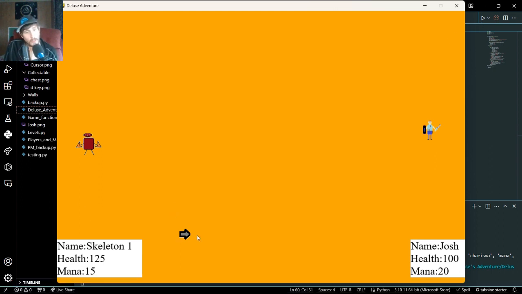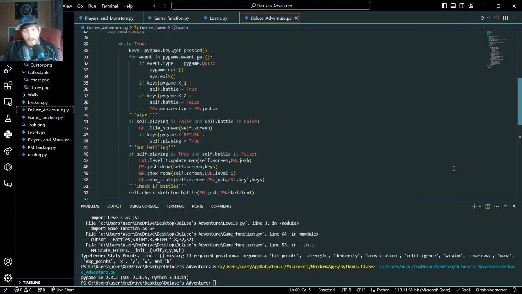So now we should be able to take this arrow and we will be able to put attack, magic, item, or run. And then when we click on that, we will be able to switch turns back and forth. So it's his turn, then my turn, then his turn, then my turn.